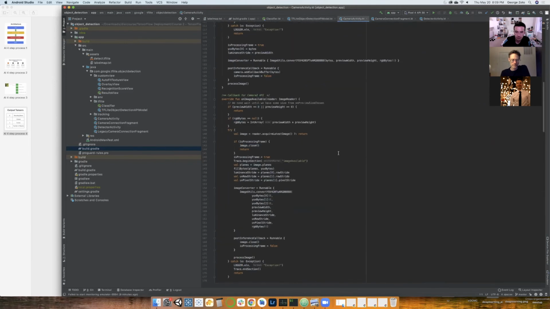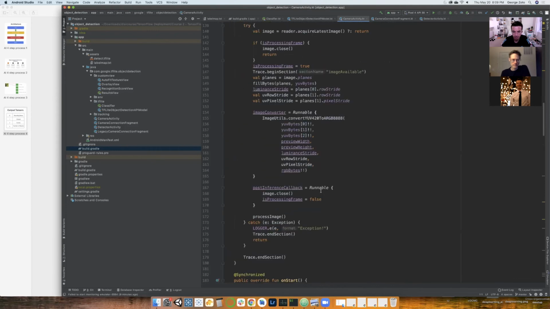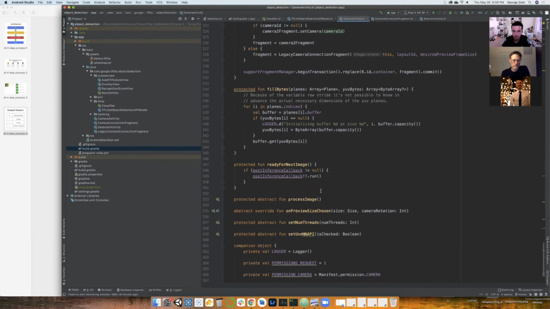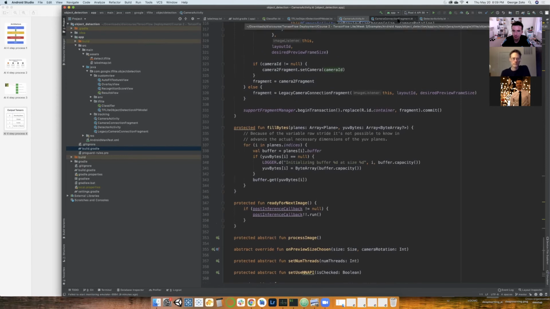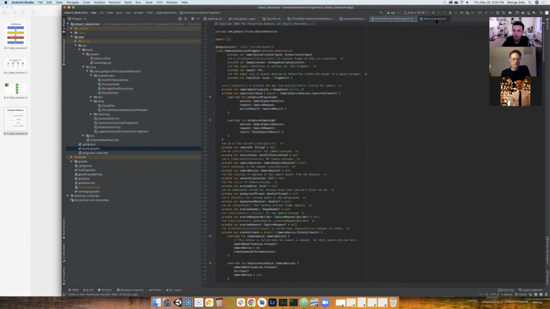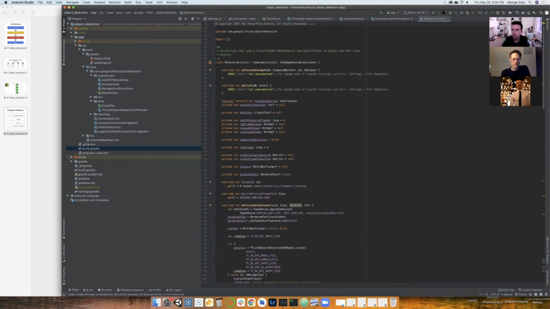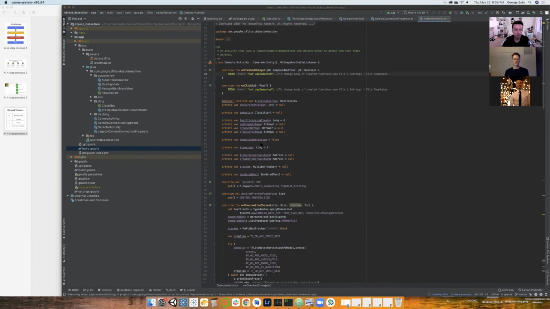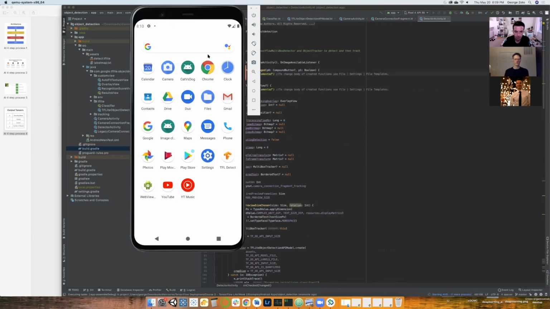The camera activity is also a little bit more involved here because we need to read images, and the UI needs to be updated, drawing the bounding box. Without further ado, I'd love to run this on my virtual Pixel 4a. I'm going to run it on my phone as well. So I'm opening up the emulator, and Android Studio is now deploying my code. As you can see, it's installing it like we do from Google Play.